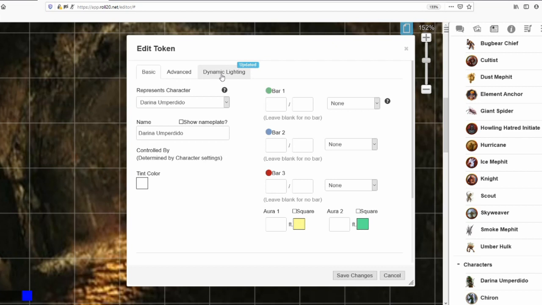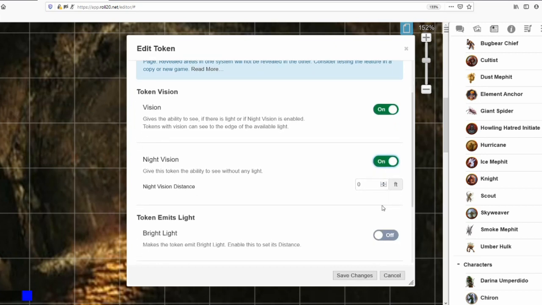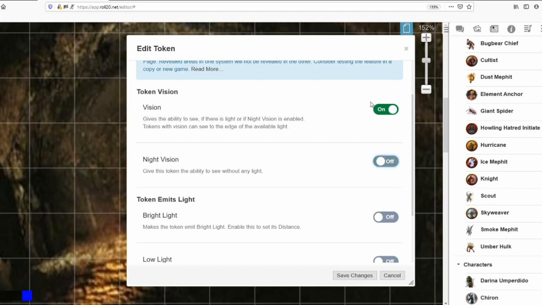Go to dynamic lighting if you want. I've never actually used dynamic lighting, but it looks really easy. You can just turn it on. This is a Dragonborn, so they don't have dark vision or night vision. If they did, I could set it up right here, and I could do emit light, but I can do that somewhere else. Anyway, we're not going to worry about that.